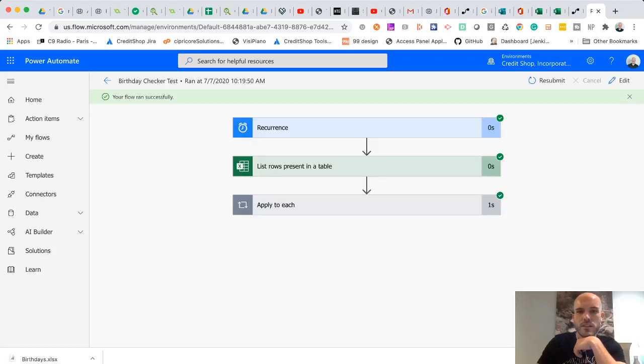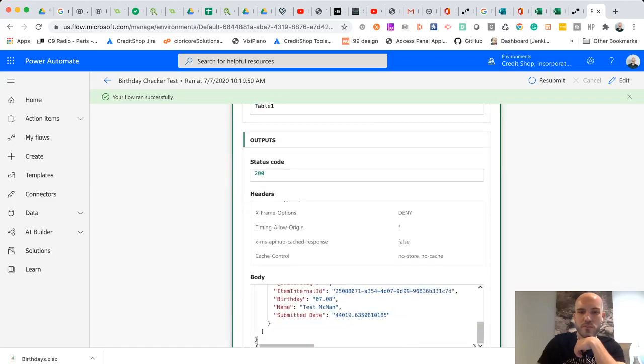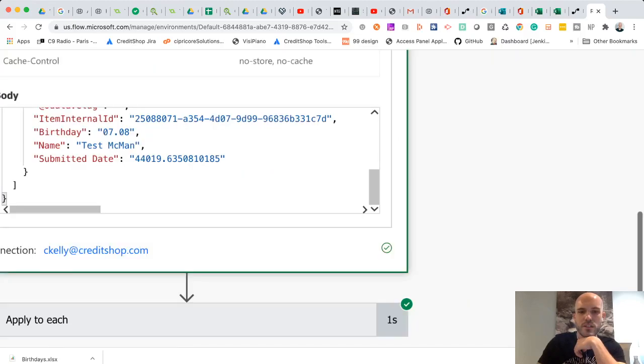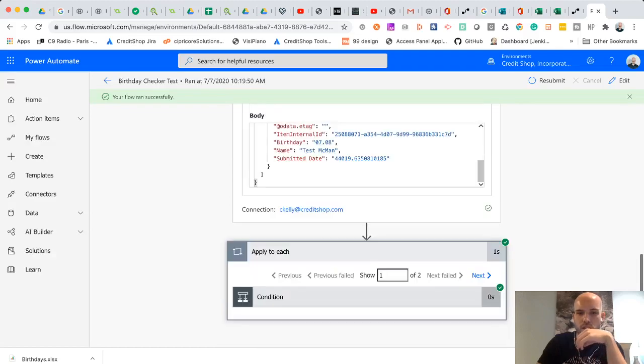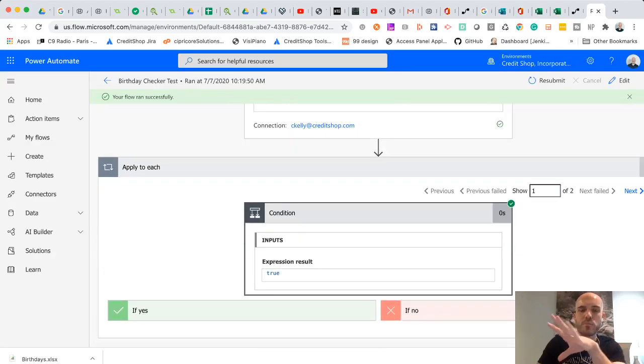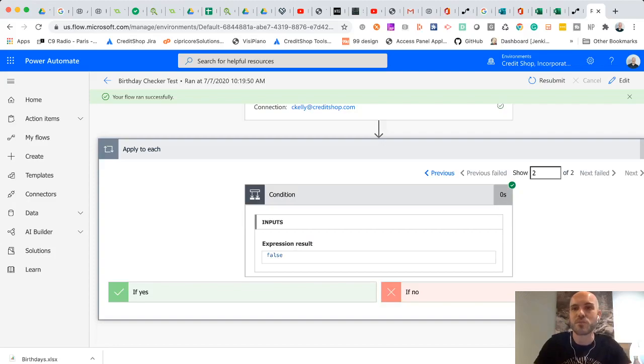So when it listed the rows in the table, it ends up getting both of our entries from the Excel spreadsheet. For each of those entries, it does apply to each. The condition. All right, so for the first one, which we entered in 0707, expression was true. Let's go to the next one. For the next one, expression was false. So as you can see, it's working just fine.